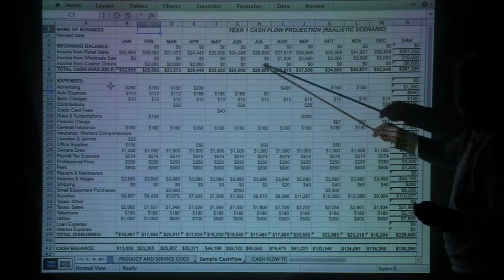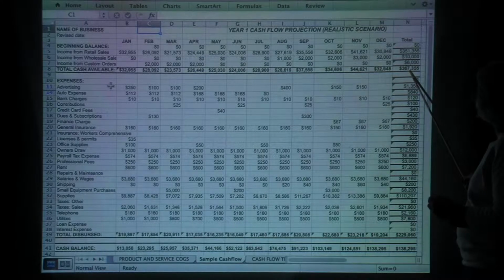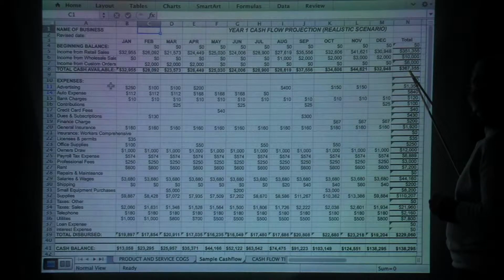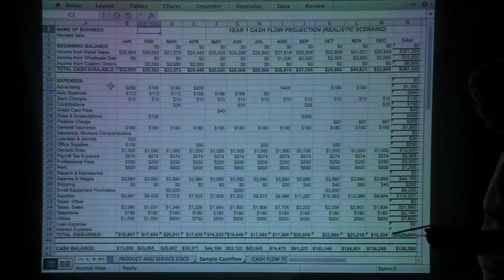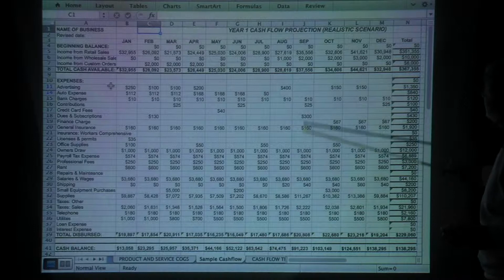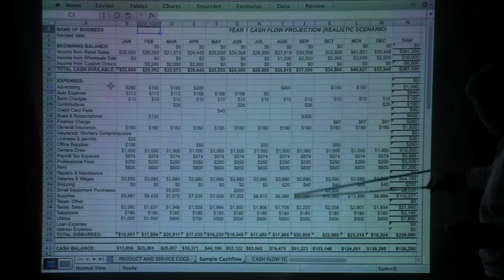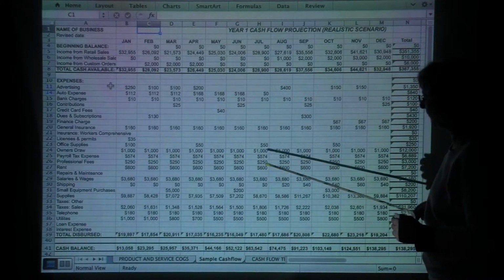So here we've got $367,355 in income coming into the business over the year, and $229,060 of expenses going out. This line, our cash balance, is the difference between our income and our expenses. So we have $138,295 profit at the end. Wouldn't that be nice? Boy, that would be pretty neat.